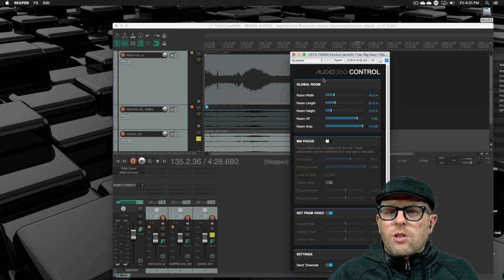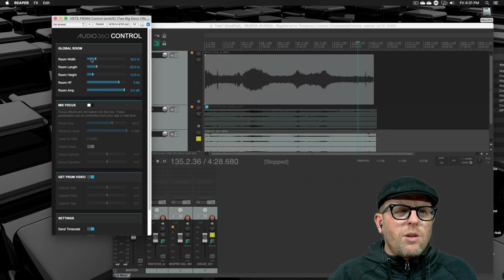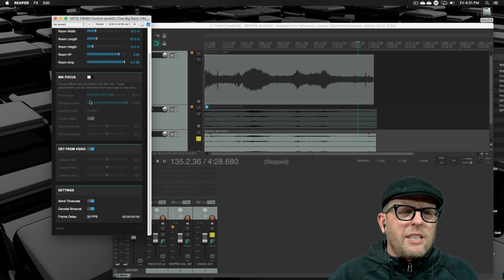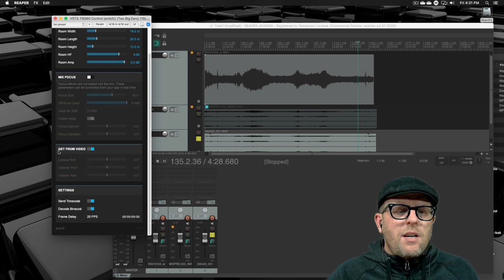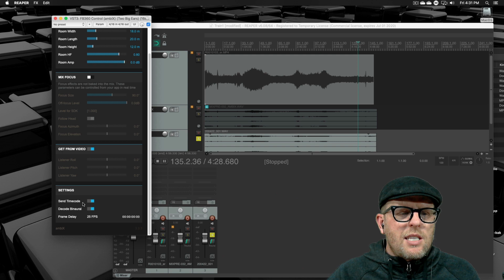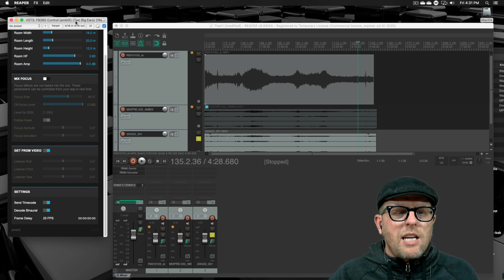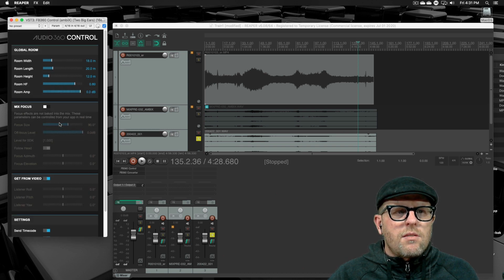So let's take a look inside of control here. The global room, I don't think we really need that. Don't worry about that. We want to send timecode. This is the important part right here. And it says decode binaural frame delays, 25 frames per second. I think I was shooting at 30, so I'm not entirely sure what's going to happen there, but let's just let this thing do its work.